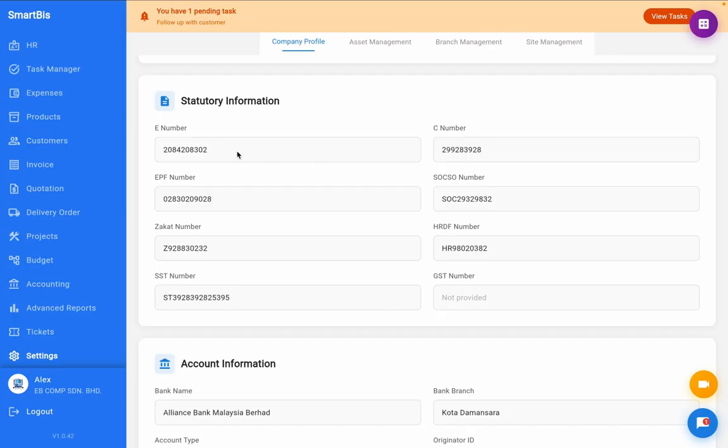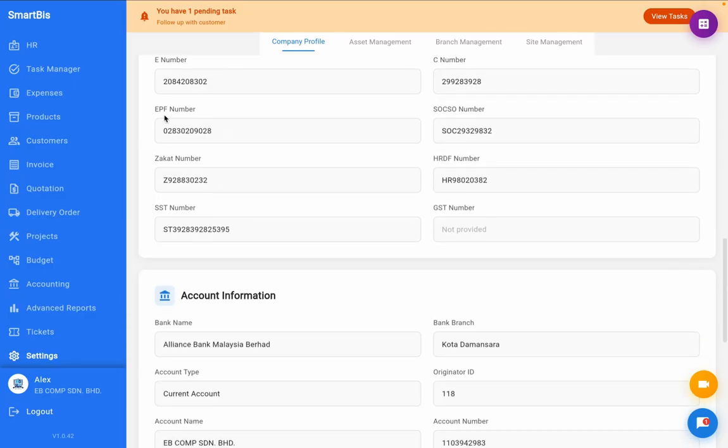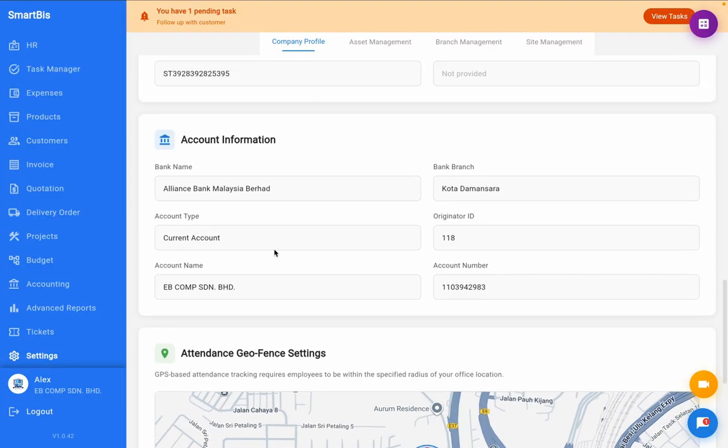The C number is for the company to use to pay their own income tax, and the E number is the one they use to pay for employees' tax. And you put in your EPF and all the information, and you go down to the account information and put in your bank details. Make sure you select the appropriate bank that you're using, because this will be used to generate the bulk payment file for you, which you can upload into your banking portal for bulk payment of employee salaries and other statutory payments.